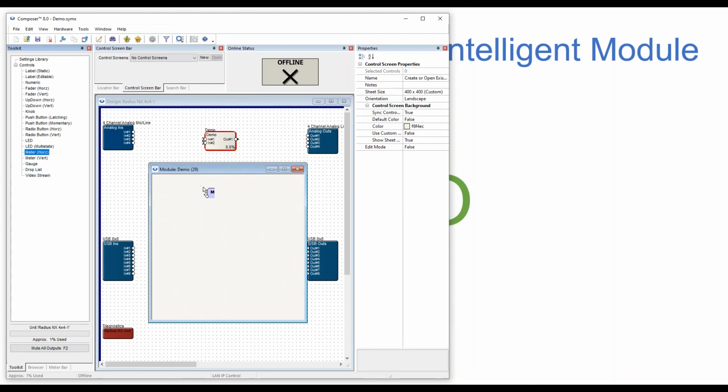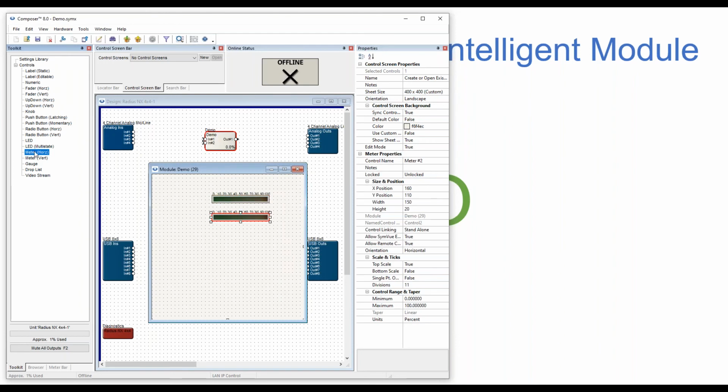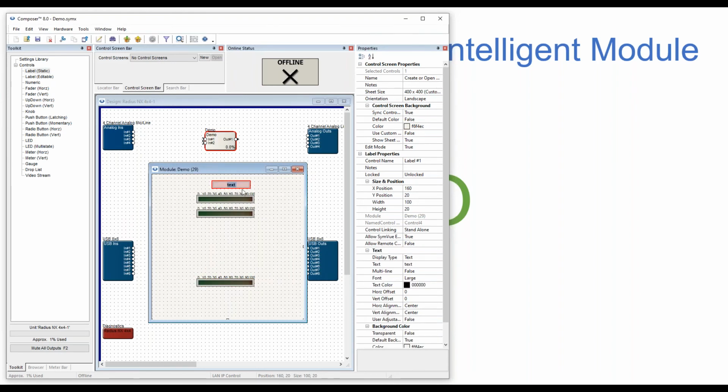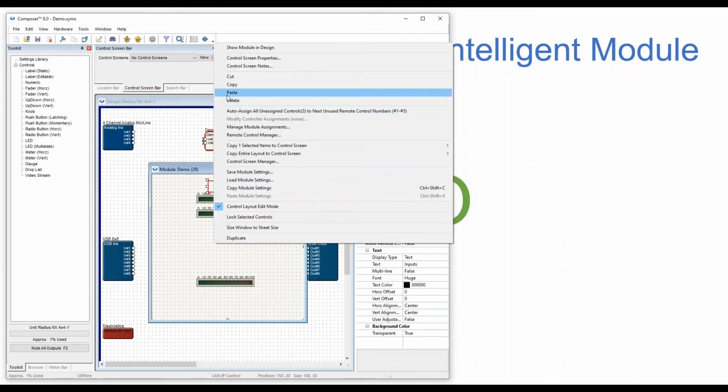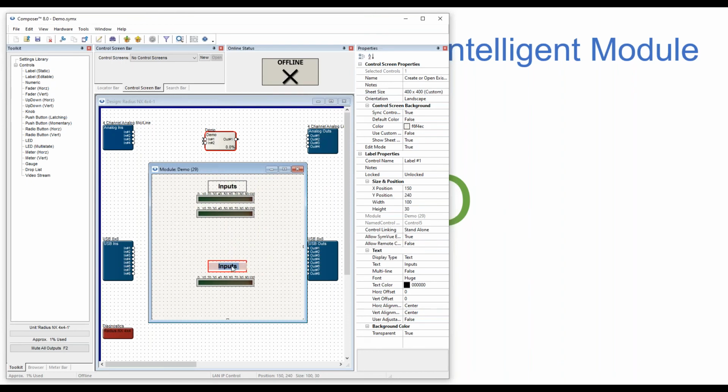For this demo, I'm going to add in a couple meters. And what these meters are going to do is represent the signal coming in on the 2 inputs, and then this bottom one is going to represent the signal on the output. So let me add a label here. I'm going to double click that and we'll call it inputs. And over here, I'm going to set the background color to be transparent, and I'm going to make the font huge just to make it extra clear. These are the inputs, and I'm going to copy and paste, and now here are my outputs. Cool.